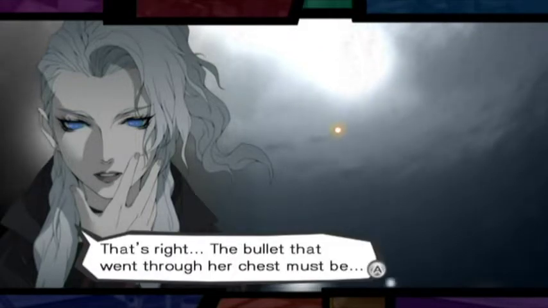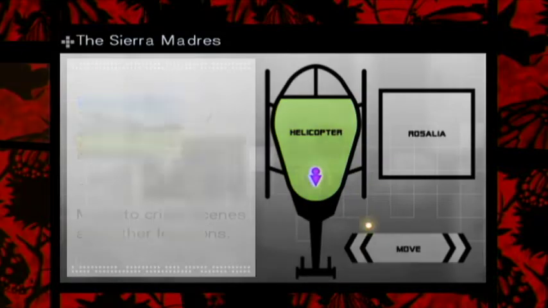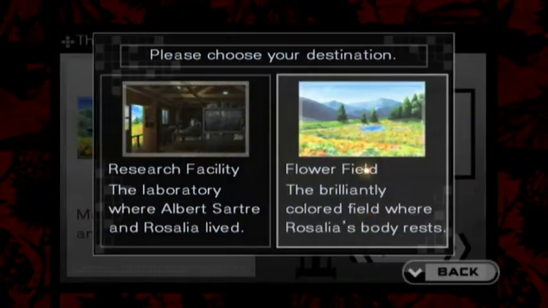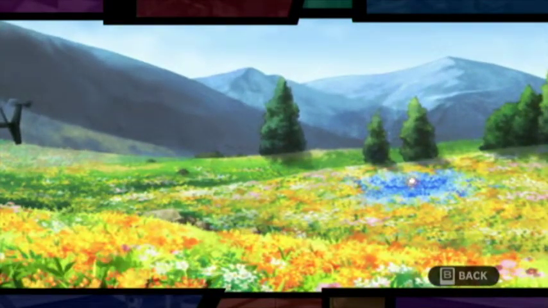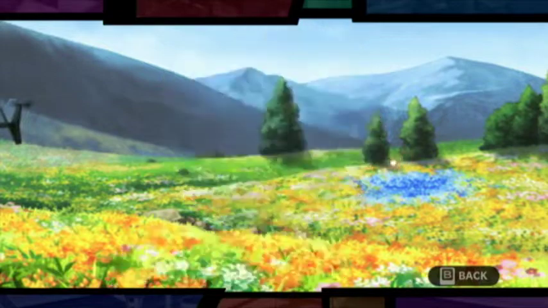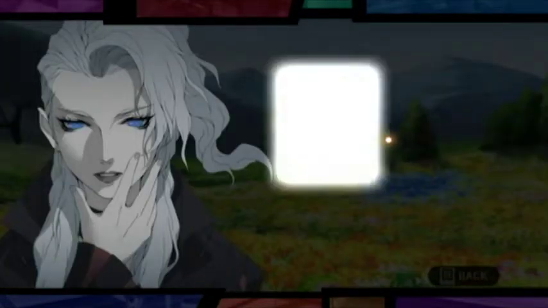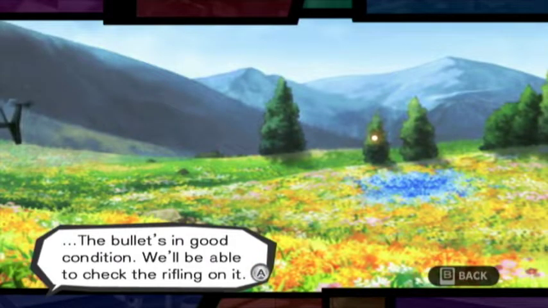The bullet that went through her chest must be... Here it is. This is the bullet that killed Rosalia. The bullet's in good condition. We'll be able to check the rifle on it.